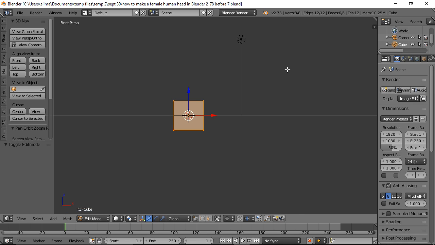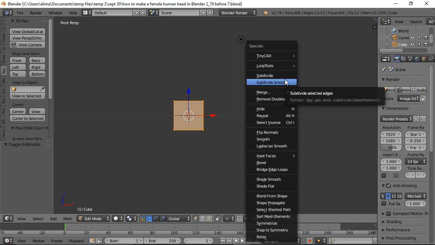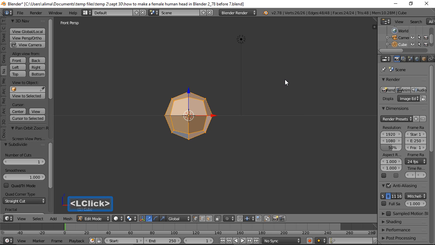What we're going to do now is press W, and this brings up our specials menu. We're then going to go right here where it says subdivide smooth. Once we click subdivide smooth, you can see that our cube is largely smoothed out. Now you want to look to your left and see where it says number of cuts right here. You want to take this up to 3.